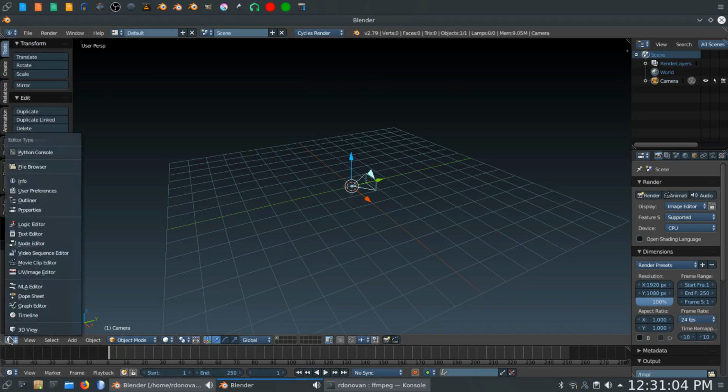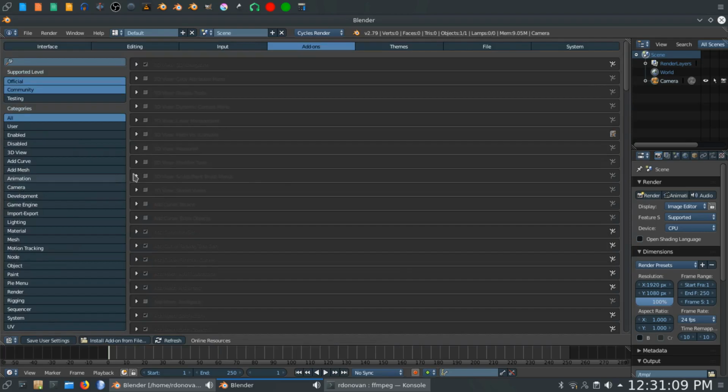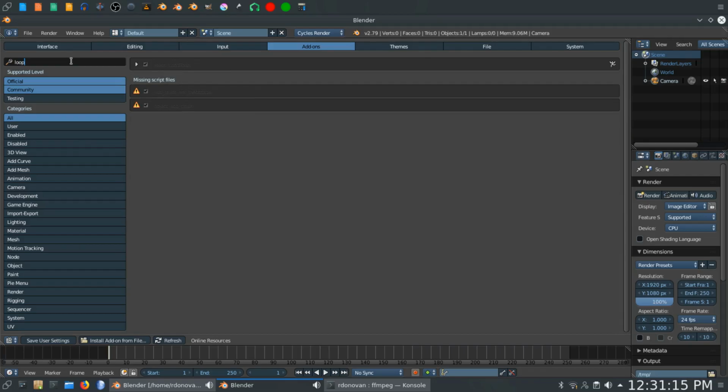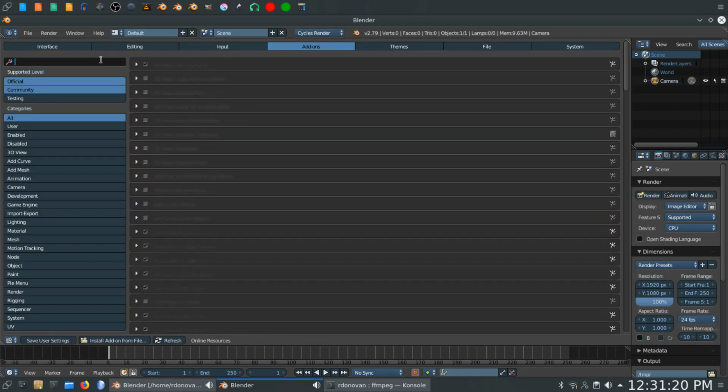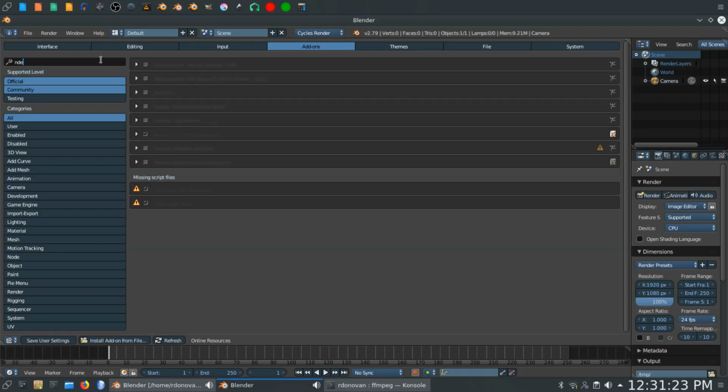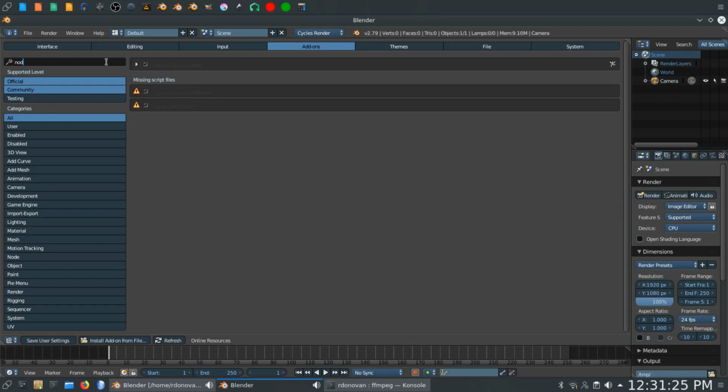Alrighty, next thing we need to do is make sure we have a couple of add-ons turned on. So click the menu button down here, go to User Preferences, and over here we want to do the Loop Tools add-on. So just type Loop in the search bar over here. That'll be the first one at the top. Make sure that's checked. Next one we need is the Node Wrangler. So if you go N-O-D-E, that will bring up the Node Wrangler. Make sure that is checked. I recommend clicking Save User Settings each time so they will be turned on each time you start Blender. They're just very, very useful, and I use them all the time.